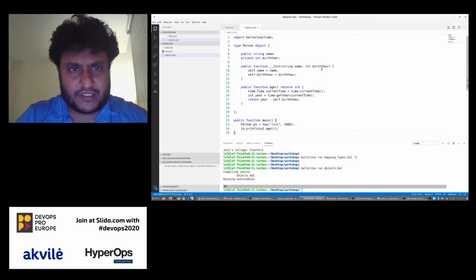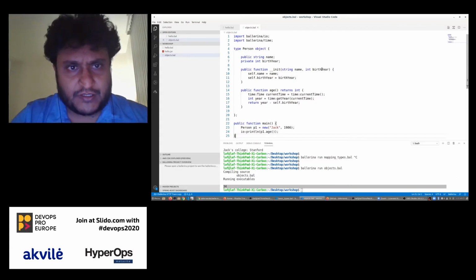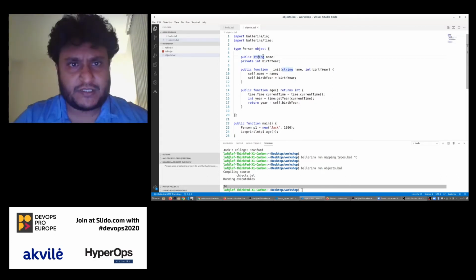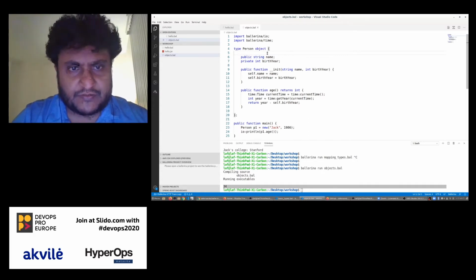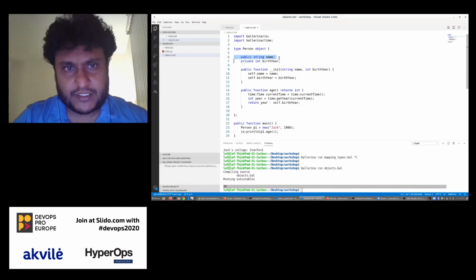So that's basically how you create objects in Ballerina. So these are similar to classes we find in other languages. So you can define behavior here by encapsulating other data items.